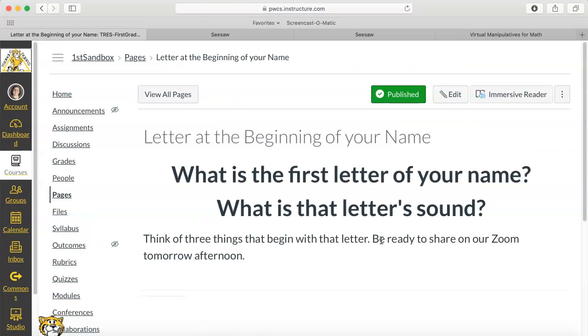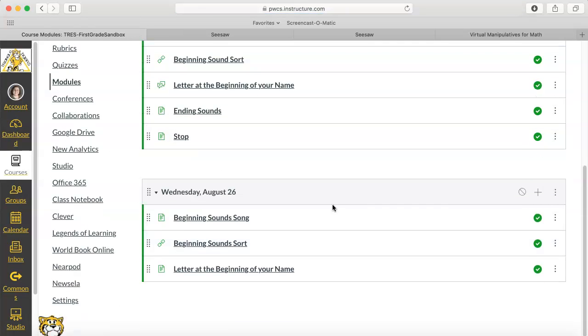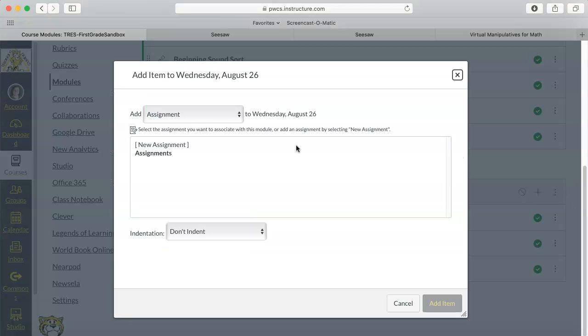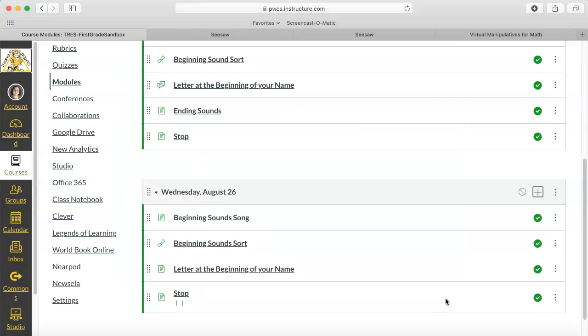Save and publish. And now I'm going to add one more page to my module, and that is our stop page. Plus page. And all of the pages that I've used in this class are available to add to that page. I'm going to press stop, add item, and there it is in my module. So this is my reading module.